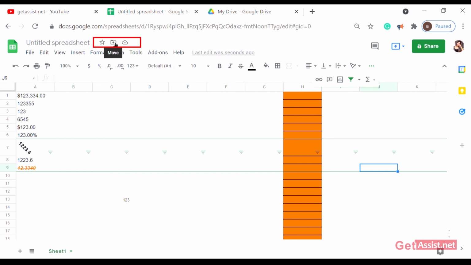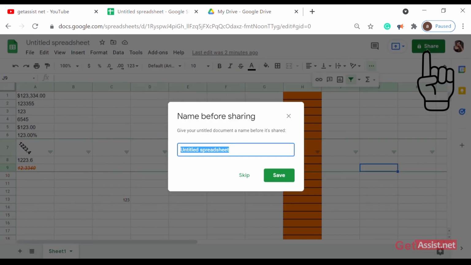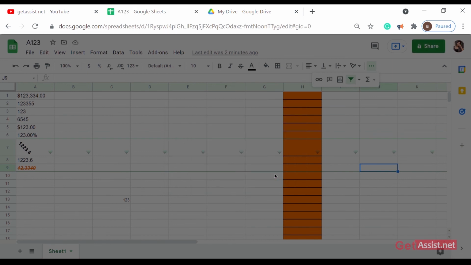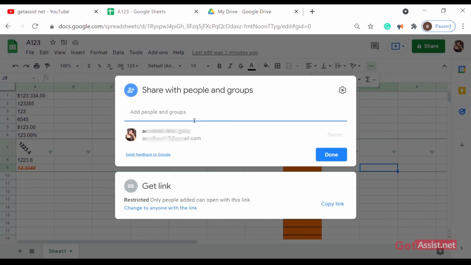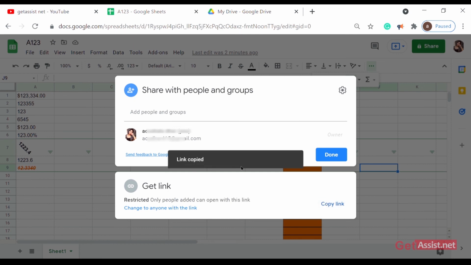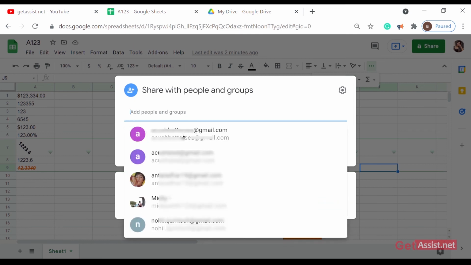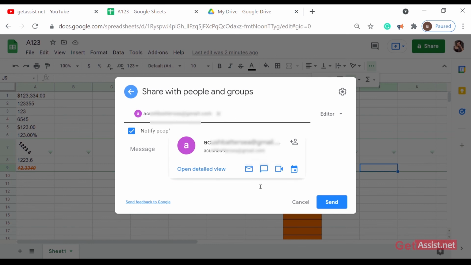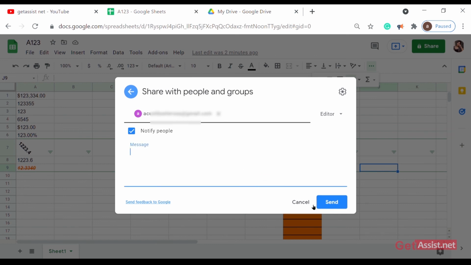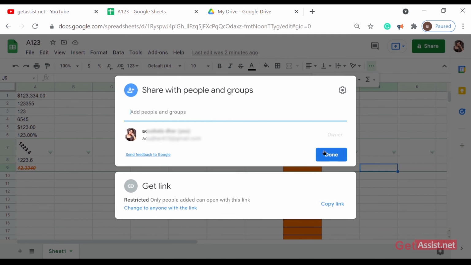There are the favorites. This is the option to move your file from one place to the other, and this is where the file gets saved. To share a document, just click on this green bar. Here, as the title is not entered, just enter any random title for your spreadsheet. Click on save, and here just enter the email address that you want to send the spreadsheet to, or you can also directly copy the link and email it to the person that you want to. As you enter the email address, just click on send. Because I don't want to send it to anybody right now, I'll just keep it the way it was before.